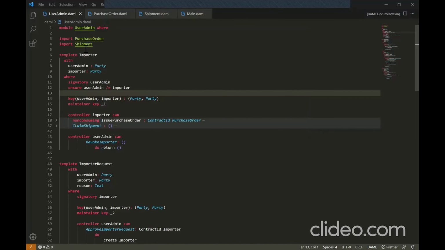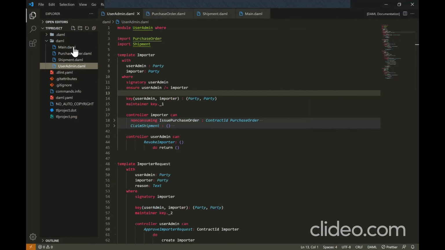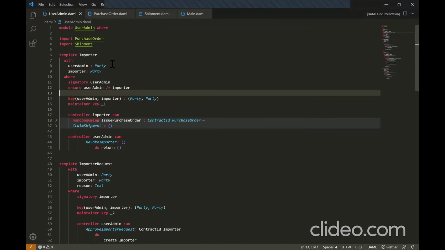So here is my DAML solution. Just a quick walkthrough over there. I have a couple of smart contracts here, or the templates that I have defined. Let's walk through them. The first template I have created is the importer template, and the signatory is defined as user admin for that template. So the user admin can create this importer template or the smart contract.